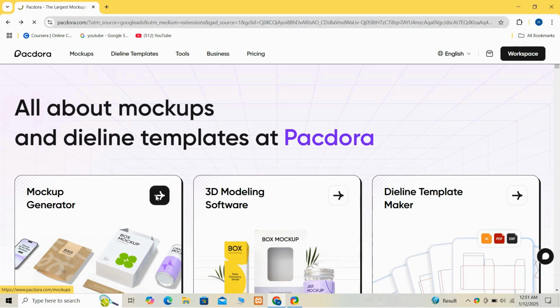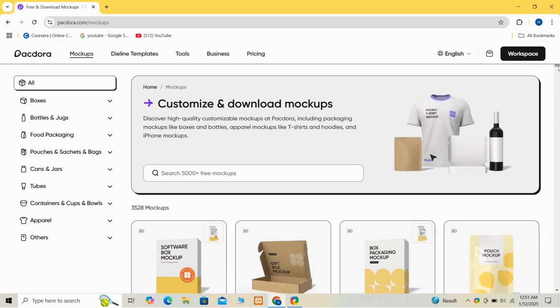In today's video, we'll explore how to design a 3D dropper bottle using Pacdora. Let's dive in. First, visit the Pacdora website and select the 3D dropper bottle option.